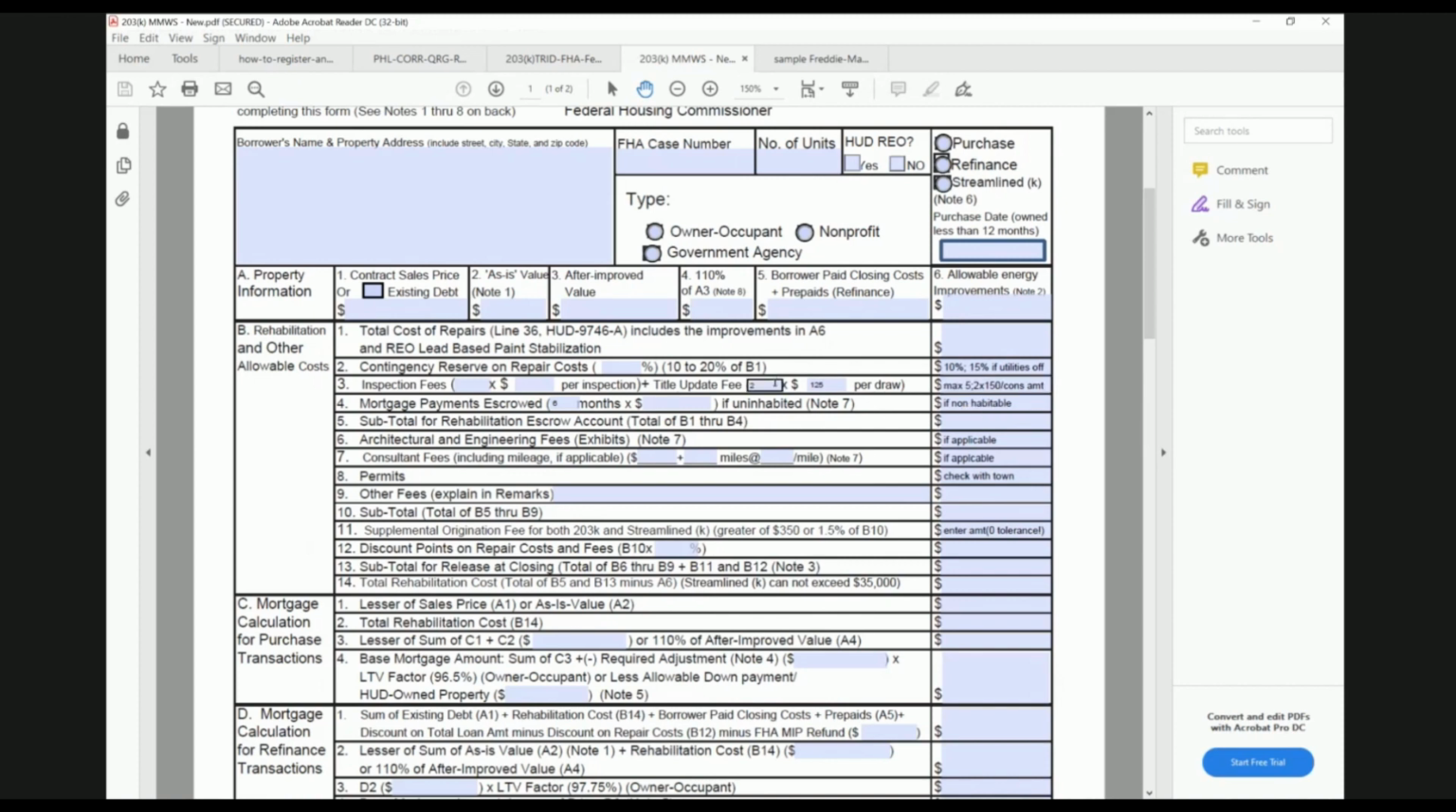Title update, everyone, we ask that you have at least 2, and it's 125 per draw for the inspection. Most likely you're only going to need 1, the one at the end. We put that in there as an extra one as a cushion, just in case it's needed. Anything that's not used is refunded to the borrower in the form of a principal reduction. So if the contingency is not used, that could be refunded as a principal reduction.